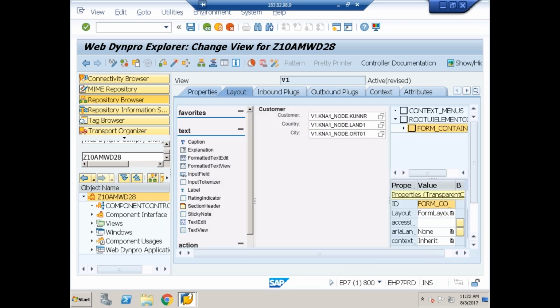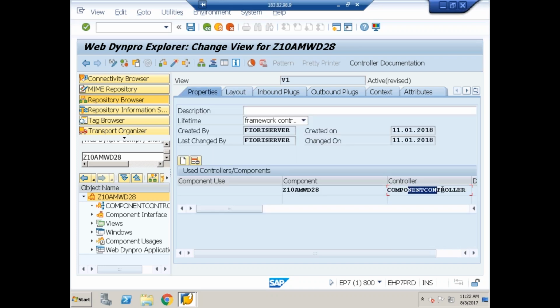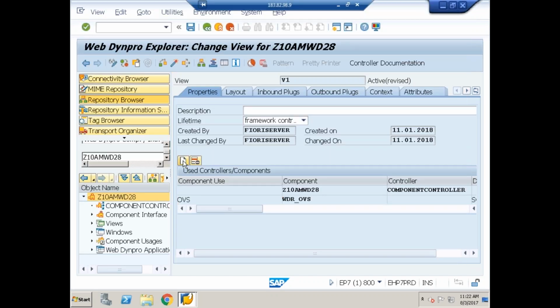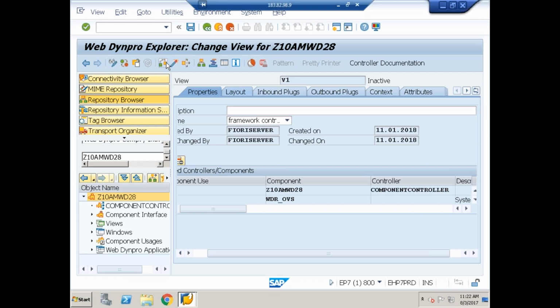If you go to the view properties, this view knows only about the current controller. This view should know about the included component. What is that included component? WDR_OVS. So what you have to do at the view level is go to Create Controller Usage. I'll implement these two. I'll include both: the OVS, and the other one, OVS interface control. So now the view also knows about the included component.